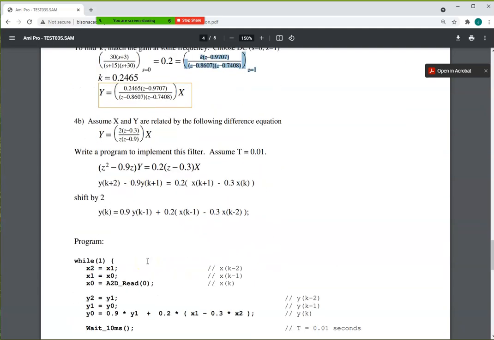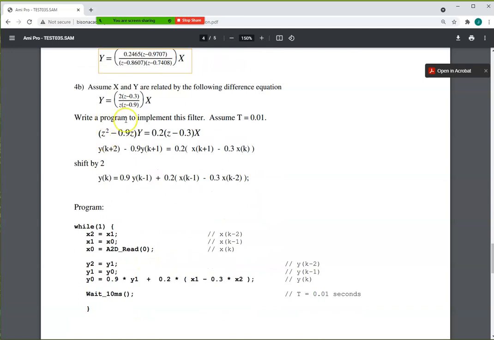And for B, if I had a filter, a different one just so we have a common starting place, implement that in software. The trick again is multiply it out, cross multiply, solve for the highest power. This tells you that y of k plus 2 minus 0.9 y of k plus 1 is 0.2 x of k plus 1 minus 0.3 x of k. Shift everything by 2, so I no longer deal with the future value of y.